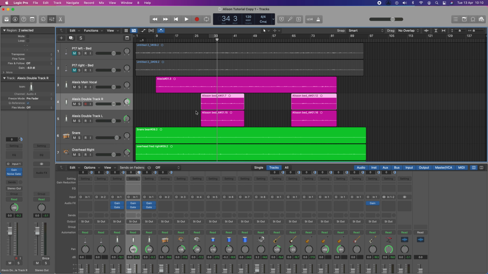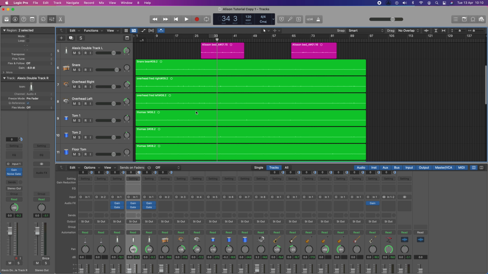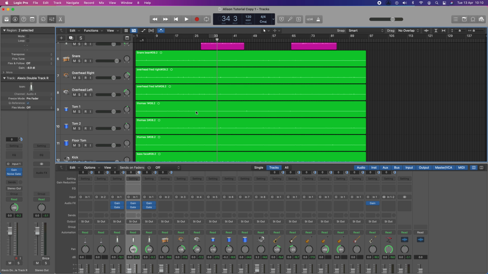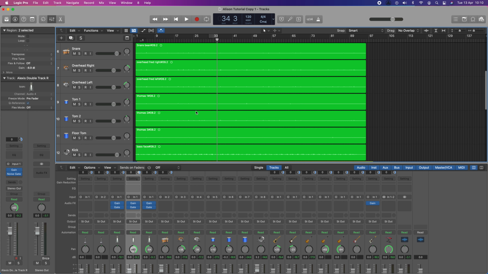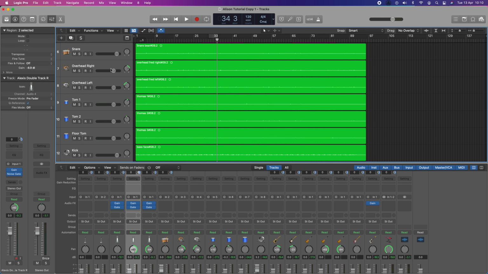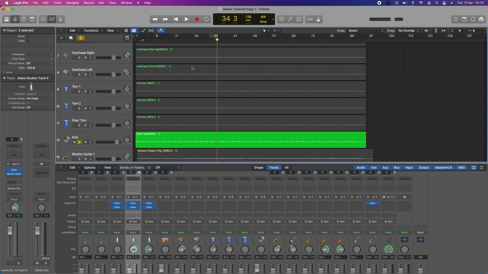Now, if you wanted to go a step further with gating or filtering, we have got a lot of bleed on various different microphones. So, for example, the kick drum mic, right? You can hear most of the kick. Most of the kit.